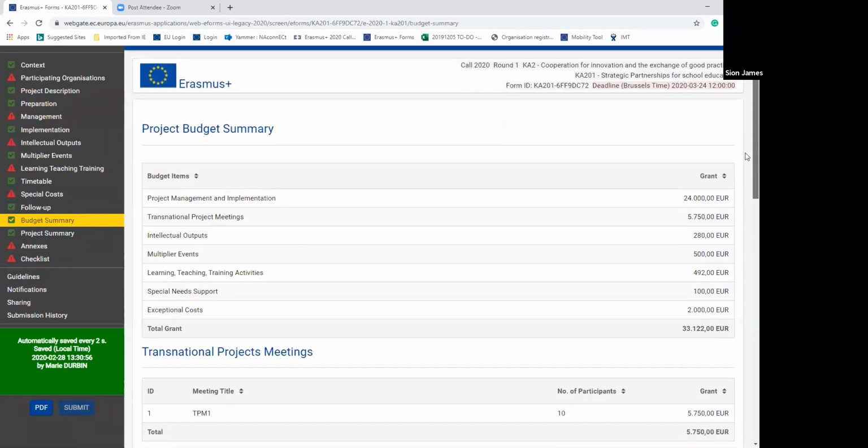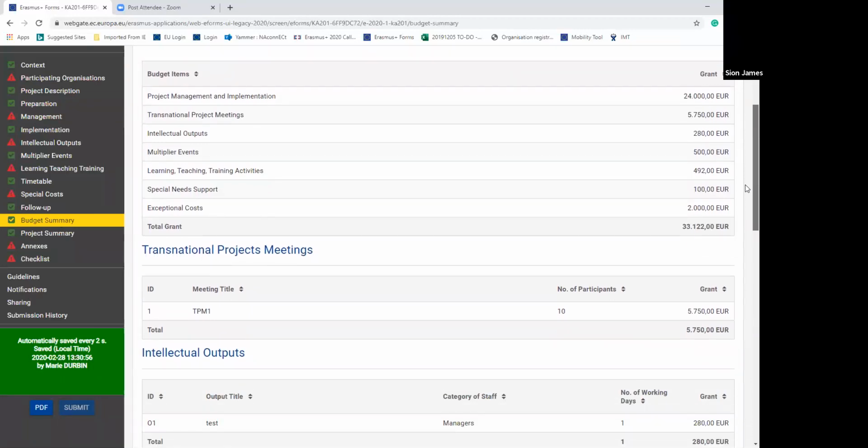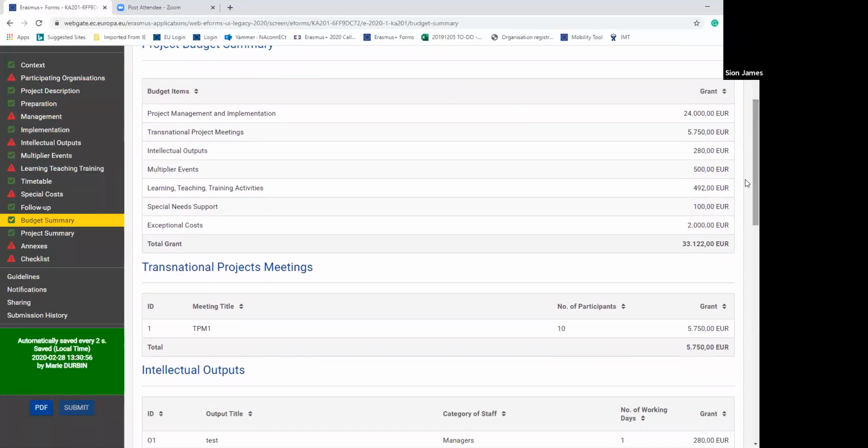So as you can see here, this section provides an overview of the activity number, activity type, and grant requested for the project. The values shown in the budget summary are calculated automatically on the basis of the values calculated and/or entered in the detailed budget sections.